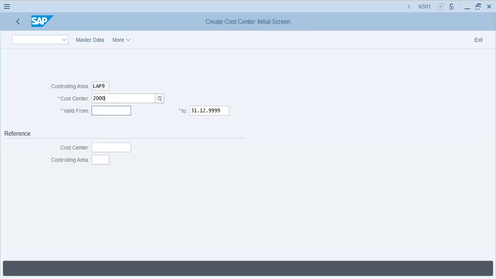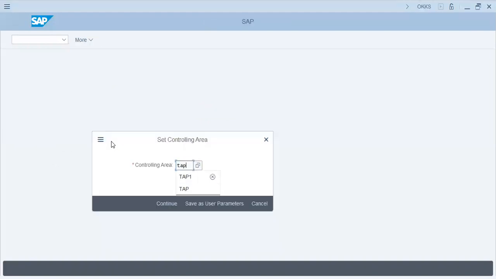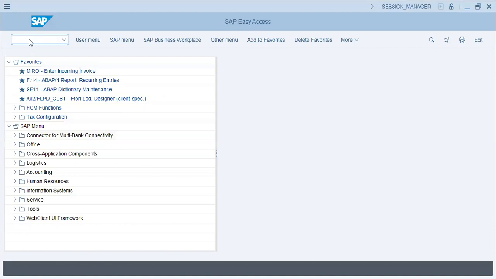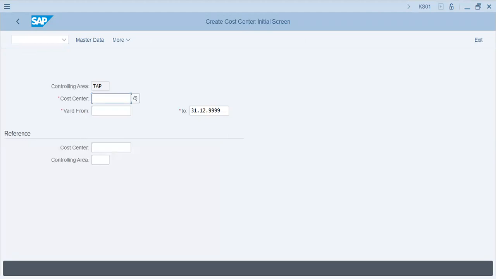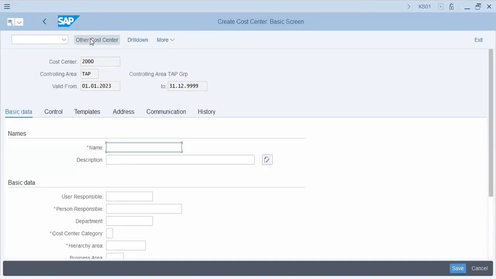We will create another cost center 2001. 01.23. OKKS, EAP. KS01, 2001. Okay.